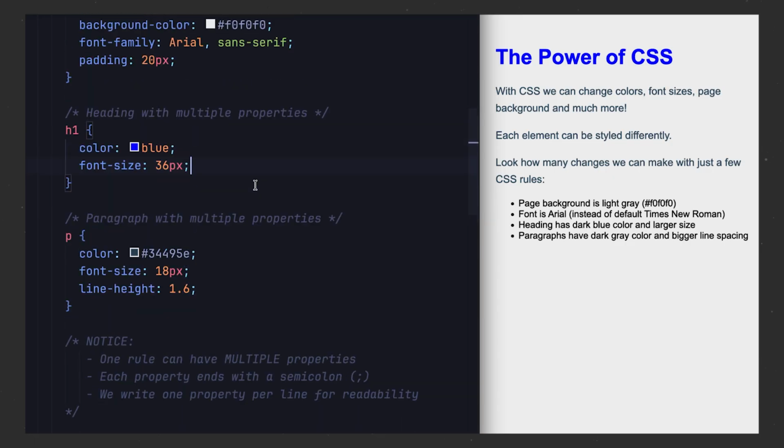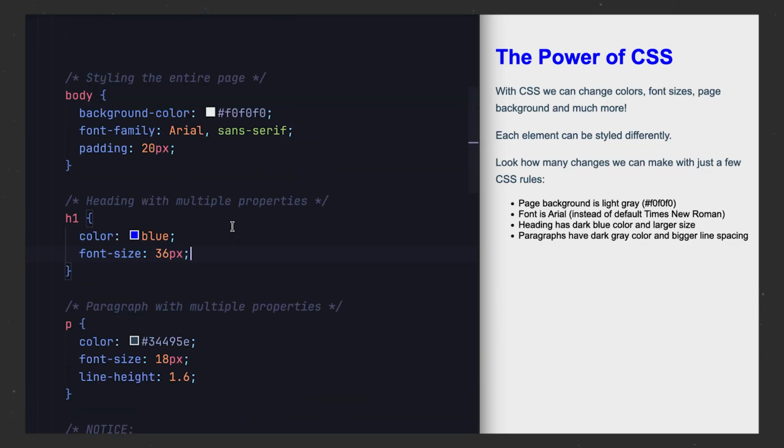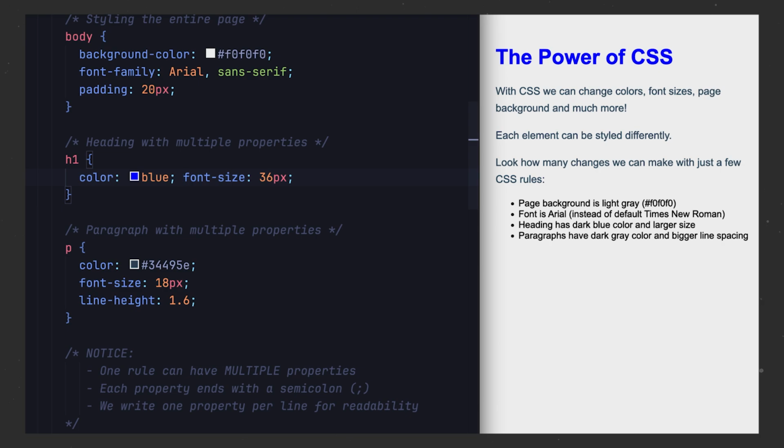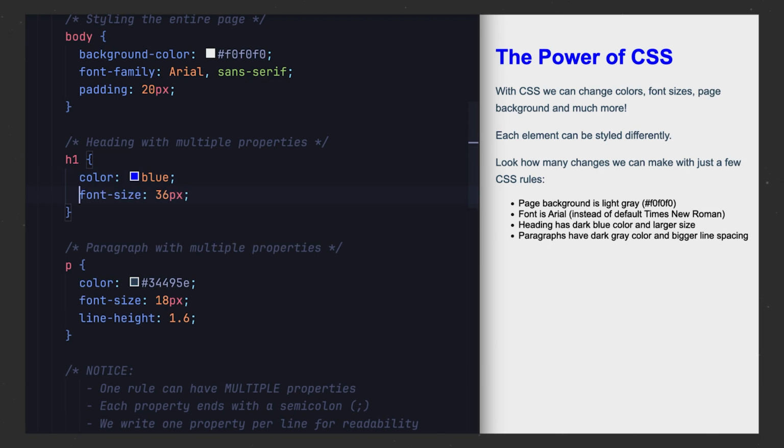And with that, there's also one last notice that you have to remember and take into consideration: we write one property per line for readability. So as you can see on the screen right now, there's one property for each line. We don't do something like this, but of course, this kind of styling would also work. But for readability, as I just mentioned, right down there, we do it with one per line.